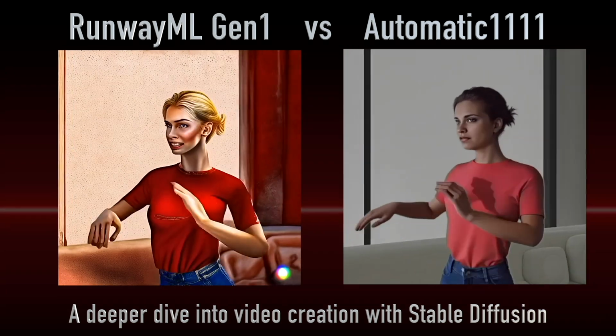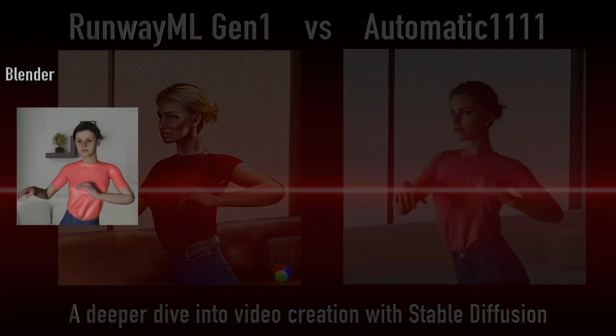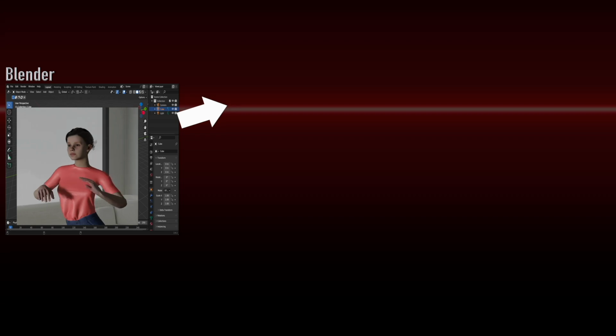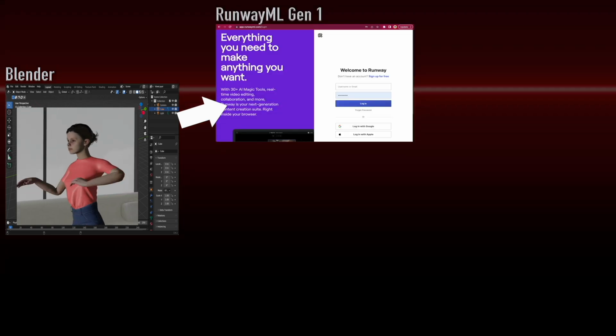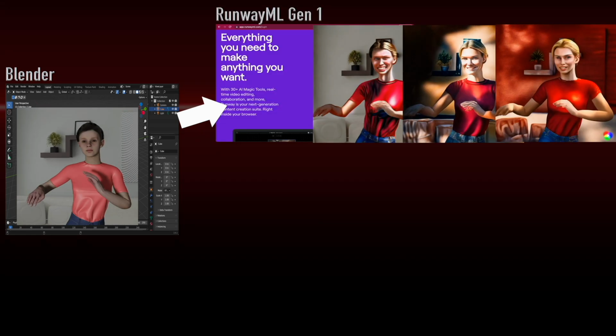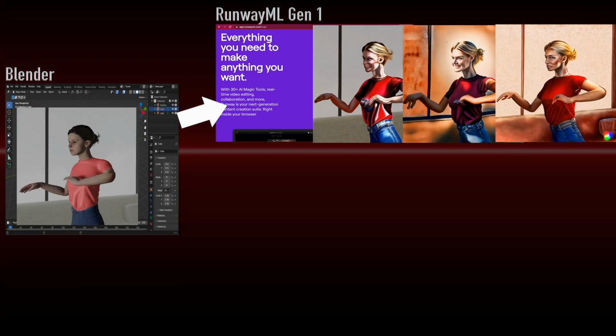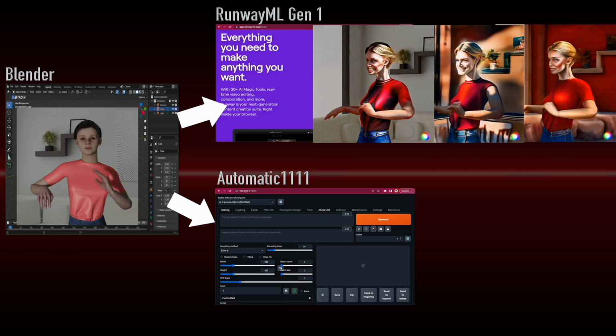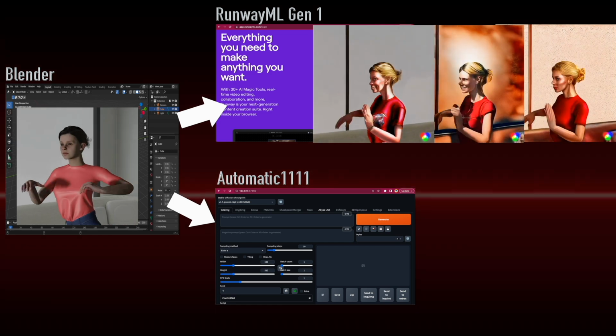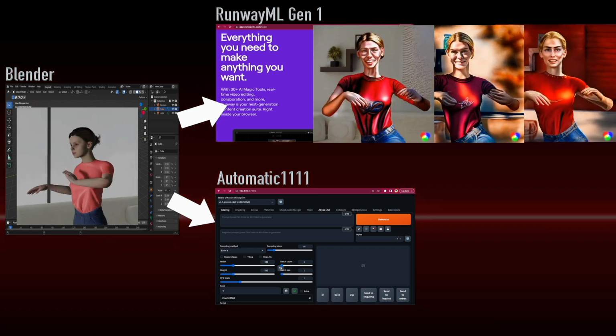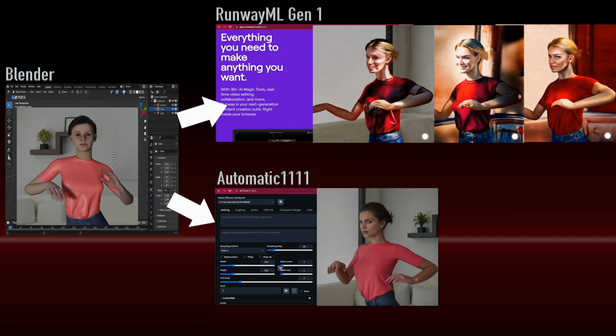So I decided to prepare some video footage and see what we can do with it in Runway and in Automatic 1111. In the first step, I will create a short video animation with Blender, but you can also use your own clips as a video input. So this step is not required. Next, I'm going to feed this footage into Runway Gen 1 and explain how to create stable diffusion animations with it. Then I will use the same footage as an input for Automatic 1111 and use the batch image to image function to create a stable diffusion animation.